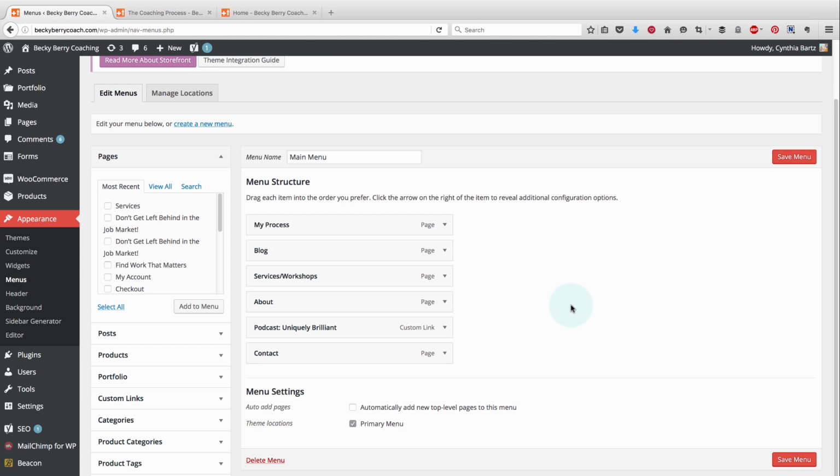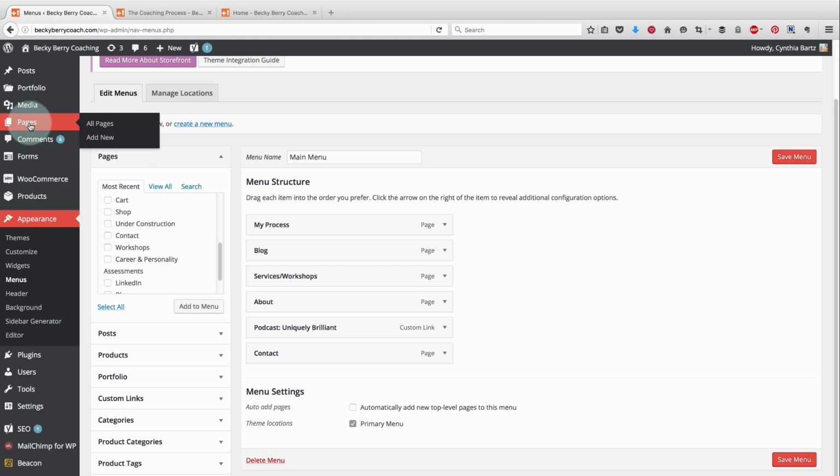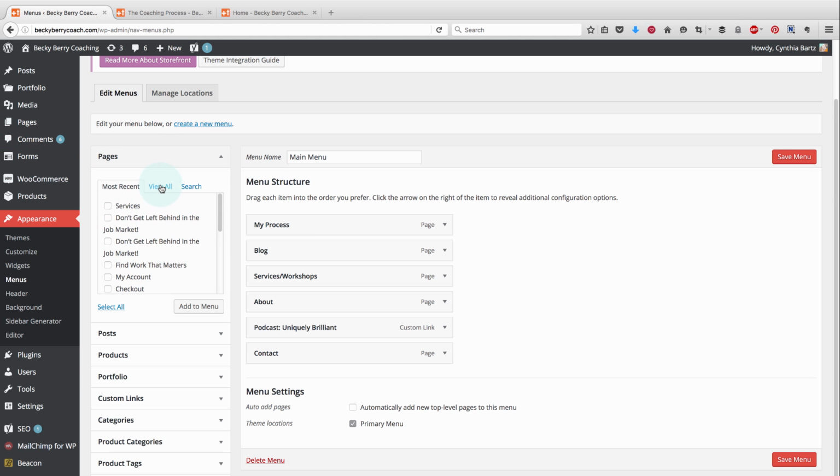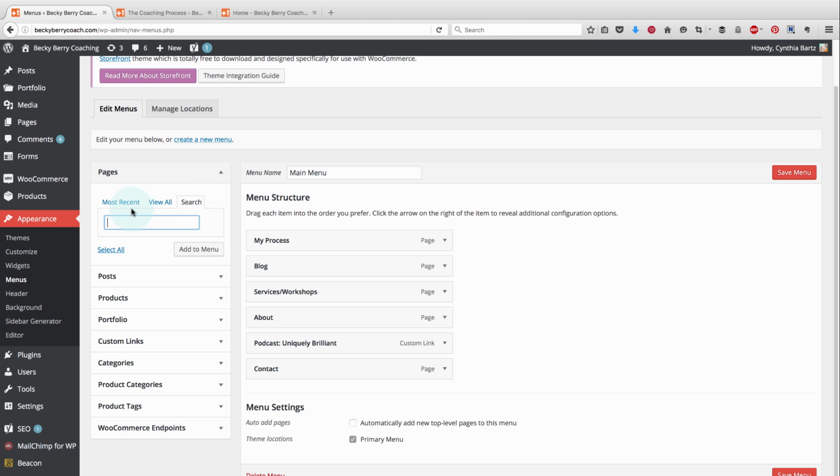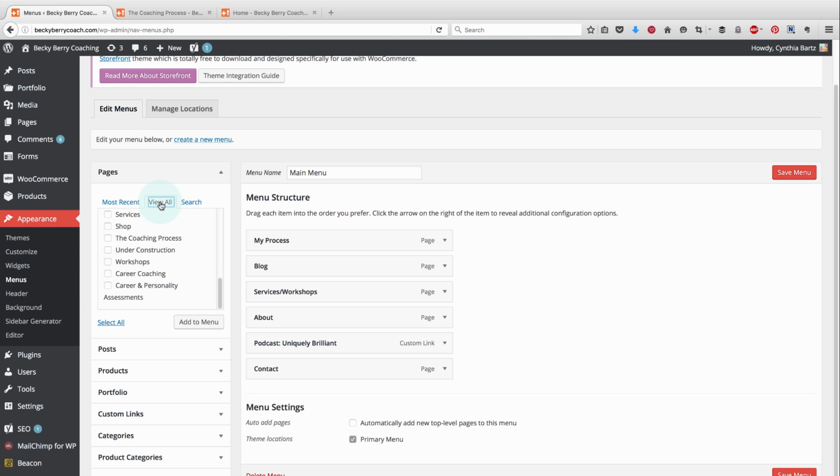Alright, so the other thing that I want to show you is all of the different options that you can add to the menu. So pretty much any page that is on your website, you can add to the menu as a link. So we have all of our regular pages, which is basically all of the pages here. Here we have the most recent ones. You can view all of them. If you've got a ton of pages and this list is overwhelming, you can go to the search and search for the page you're looking for. And then all you need to do to add it to the menu is click the little checkbox and then click Add to Menu.